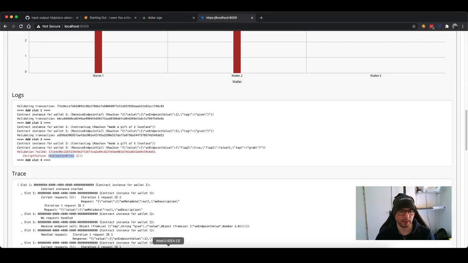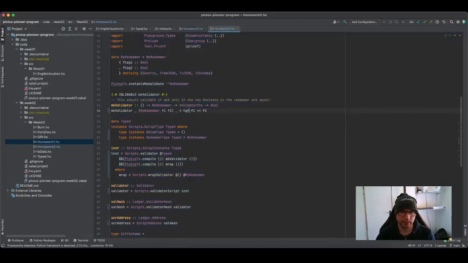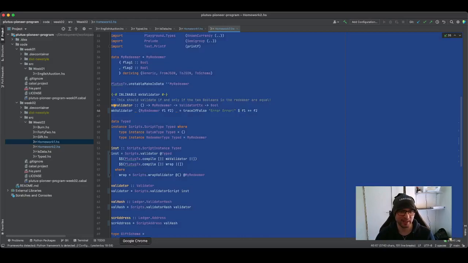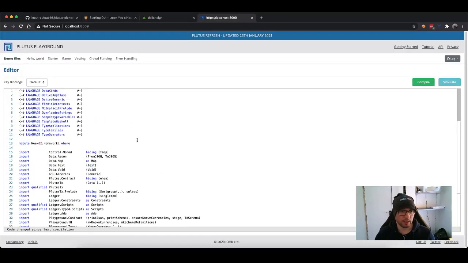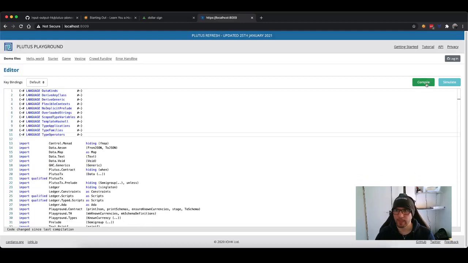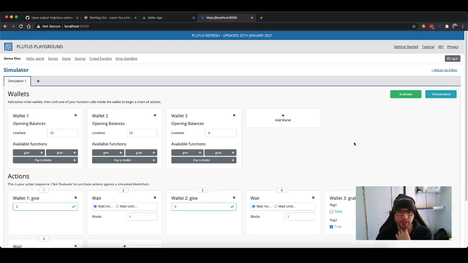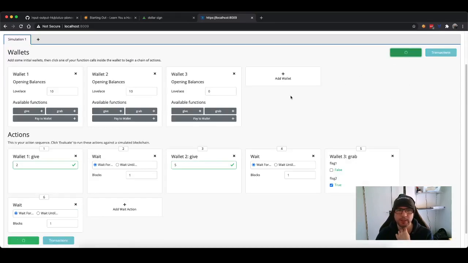Sorry, I forgot to implement the failure. So this is trace if false error, this time around. I will not forget about it. We go back into the editor, stick this one here, compile, and hopefully the simulation is still here. Yay, happy days, evaluates.